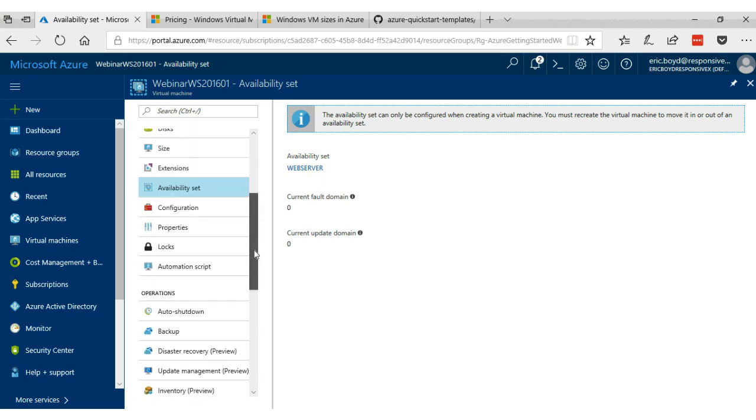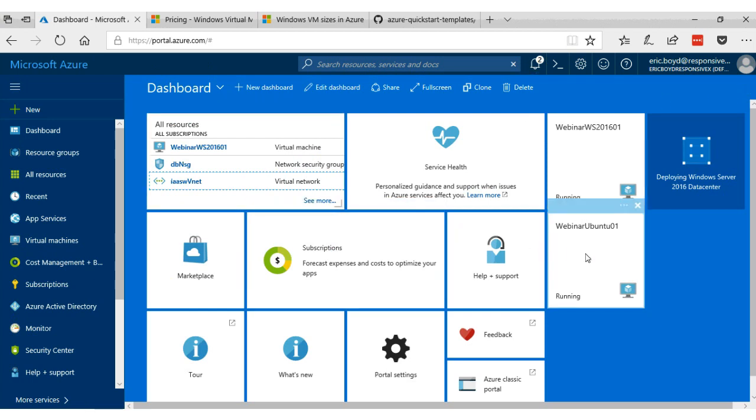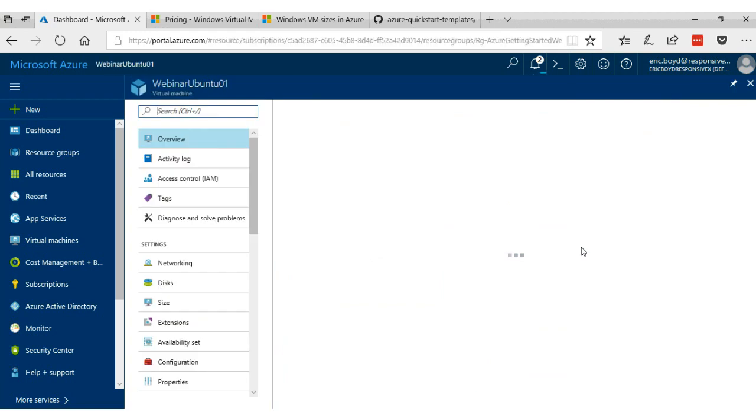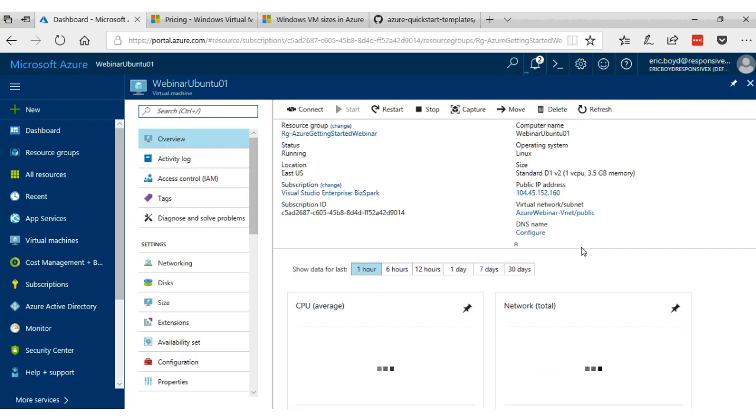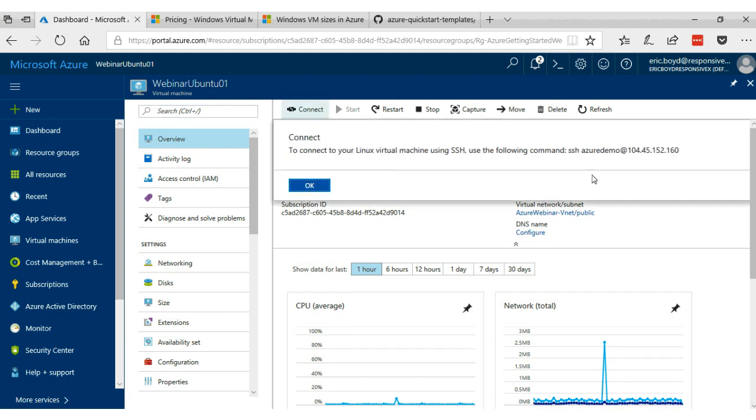One other thing I want to show you is this Ubuntu server that's sitting here on my desktop. Now you'll notice that this looks exactly the same as that Windows server here in the Azure portal, except for the operating system clearly tells us that we are looking at a Linux server, not a Windows server. And if I go click that connect button at the top, we get an SSH command that we can use to remote into and manage this VM.